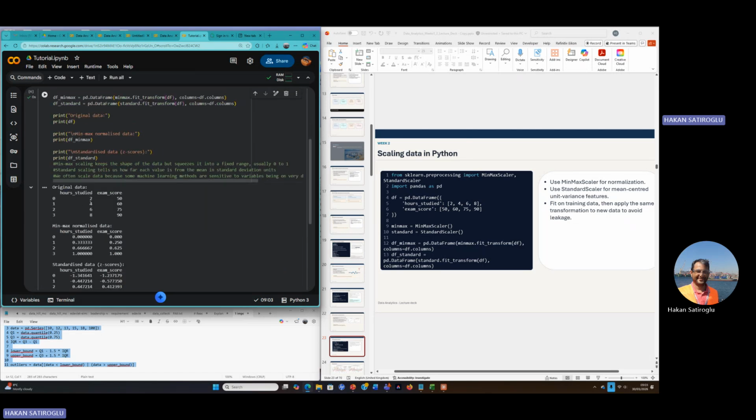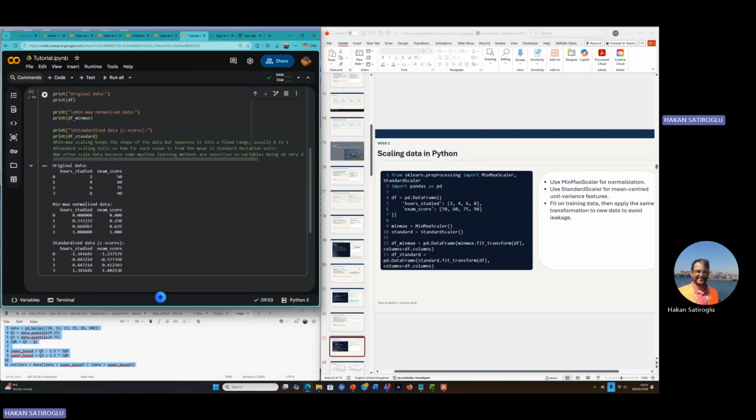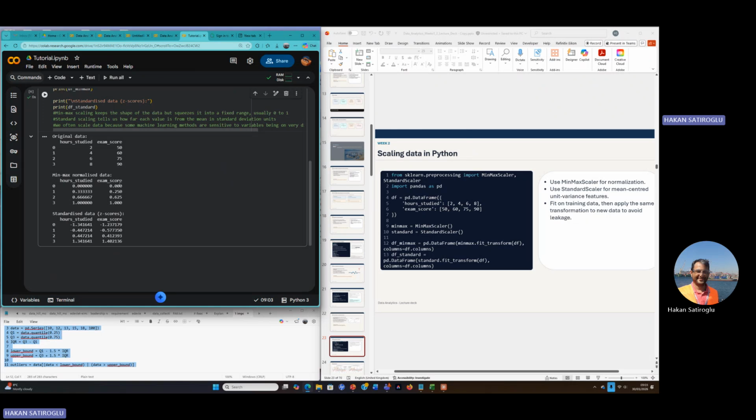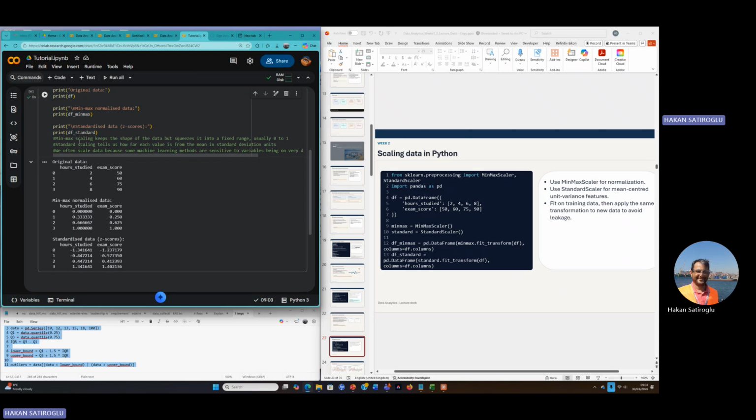Original data is that one, and min-max normalization data is that way. This is min-max normalized data. This is standardized data with z-score. It is responding to the previous example as well. Min-max scaling keeps the shape of the data, but squeezes it into a fixed range, 0 to 1. It's a bit difficult to see at the beginning, but when you come to the outcome, you can see 0 to 1.